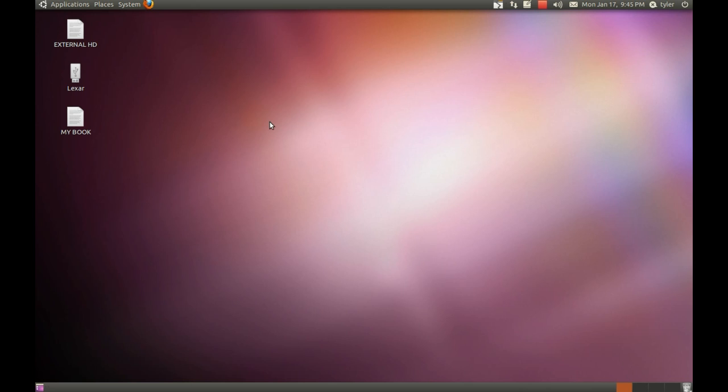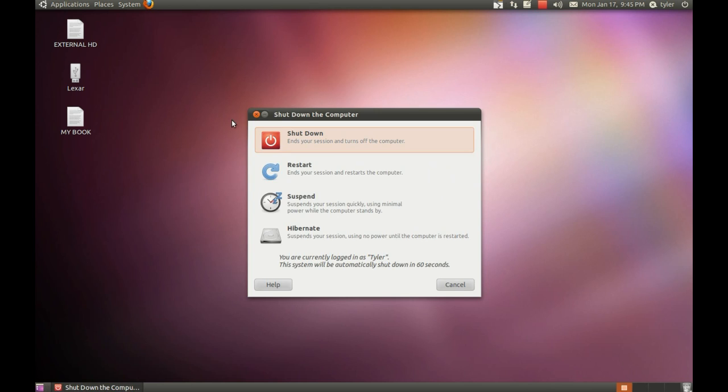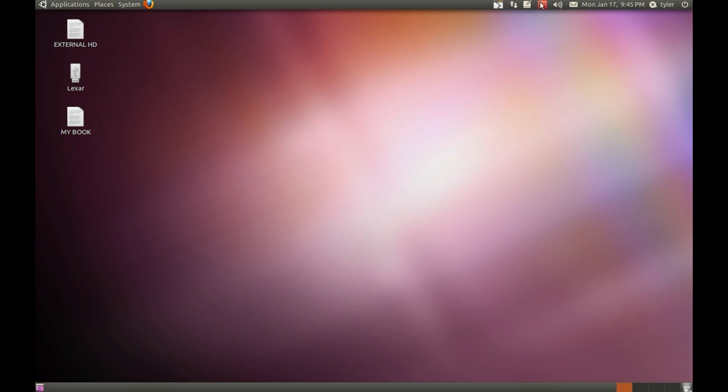Now, you may be asking, what happens if I am used to Windows and I hit Control-Alt-Delete? Will that mess up the computer? No, actually, by doing that, you're just going to bring up the shut down the computer options. You can shut down, restart, suspend, or hibernate your computer, whatever you want to do. It's a choice of yours, I guess, but I just like this.